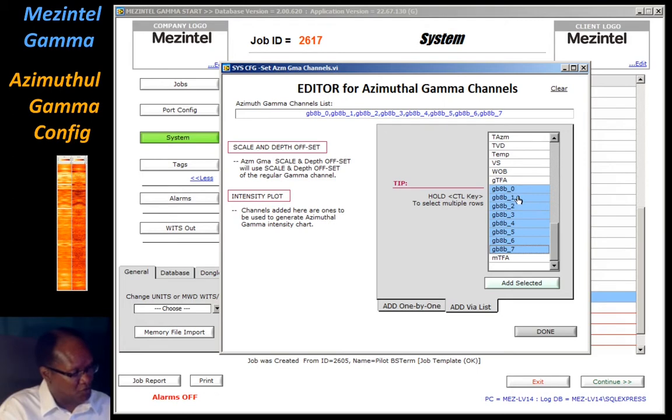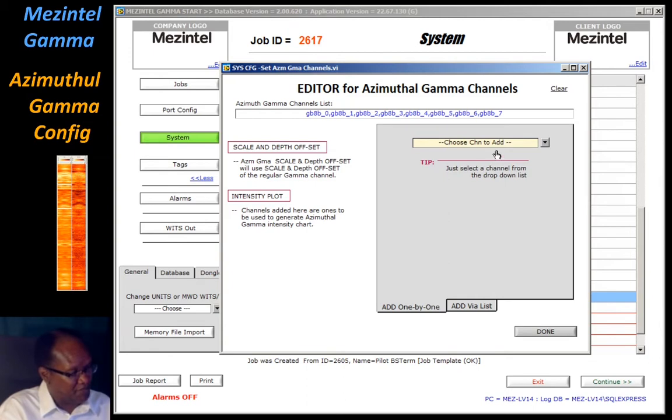If these channels are not sorted in order, then you cannot use this method. You can only use this other method over here, where you can choose the channels to be added one by one. Note that on the left hand side you have two notes. One of them is that the scale and depth offset of the Azimuth Gamma channels will use the scale and depth offset of the regular Gamma channel. So this means that whatever you assign as a scaling factor and depth offset for Gamma will be applied to the Azimuthal Gamma channels.